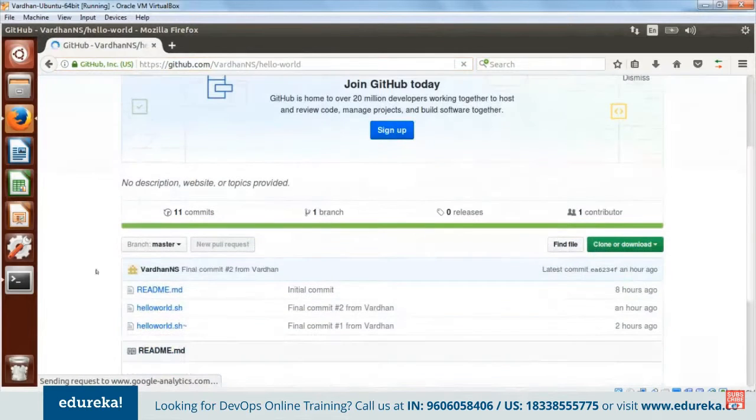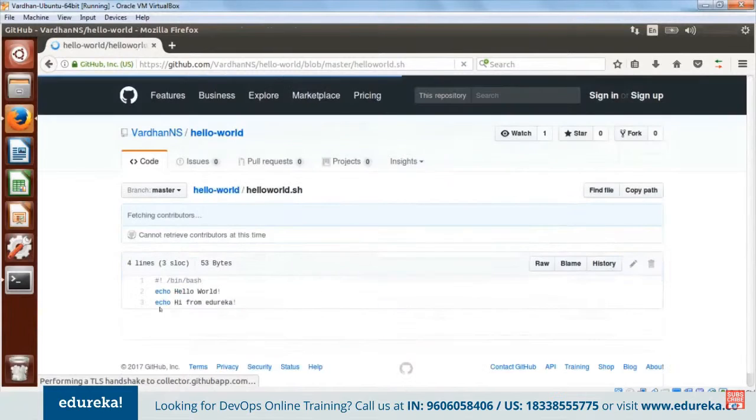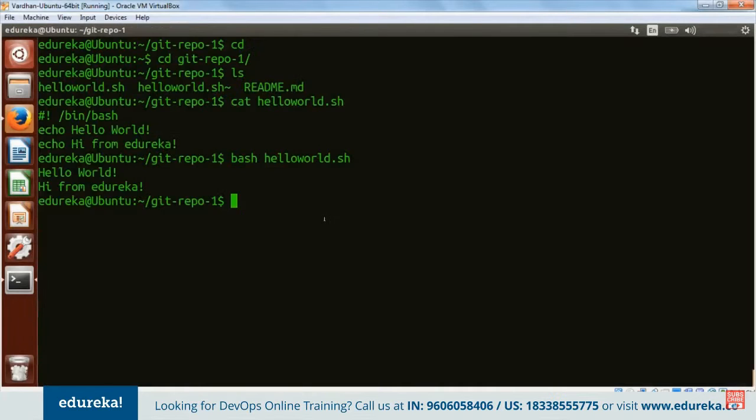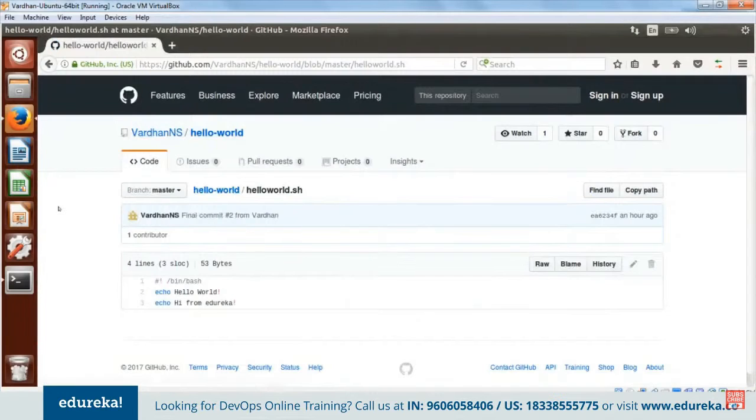Okay, so we have the same file over here, the hello world.sh, and as you can see, we have the same two lines, echo hello world and echo hi from Edureka. Now I want to show you how Git works. Before I show you something with Jenkins, I want to make changes to this code and show you how I can push code using Git. And when I push code from Git, those changes would also be tracked in my GitHub repository. And from the GitHub repository, I can use Jenkins to execute this code.